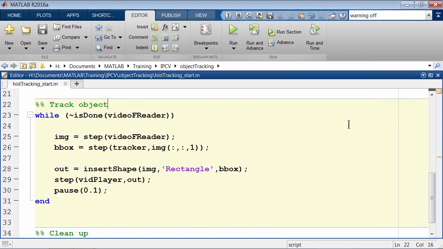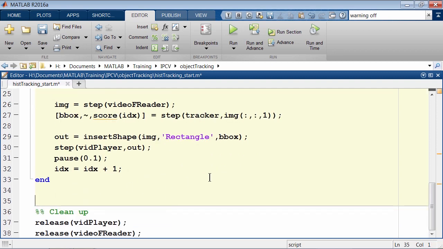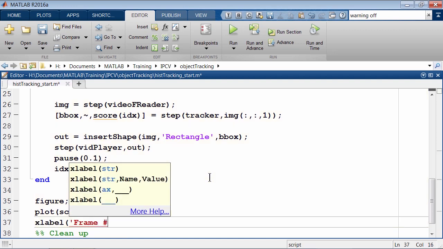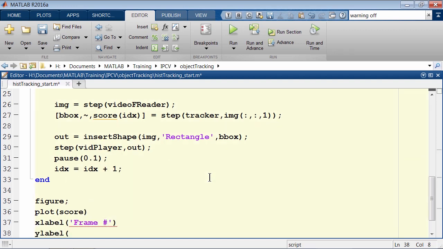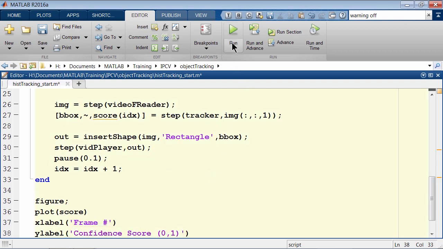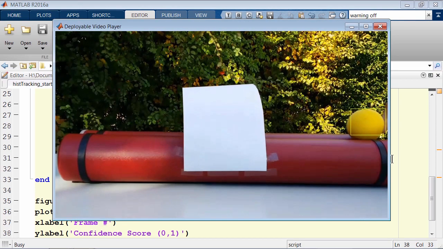We will initialize an index variable and use it with the score variable. Let's increment the index variable inside the loop. And then outside the loop, let's plot the score array against its indices. Let's rerun the code. Select the area of interest and double-click inside the selected area.